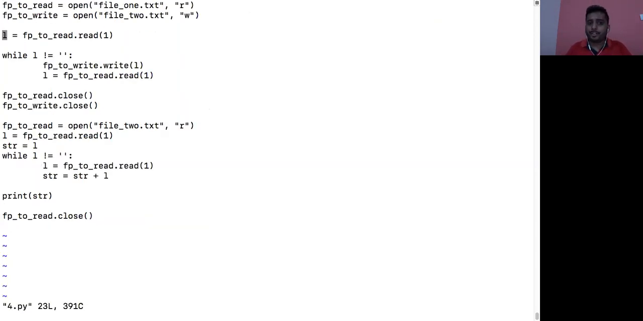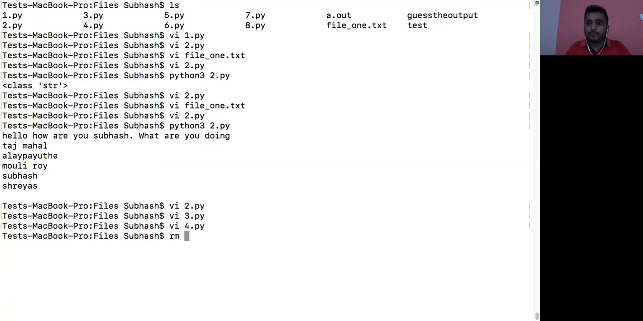Okay, yeah. Now, having said that, let us move to the fourth program. The fourth program is again quite simple. So what does it do? Before that, let me remove this file which was there.